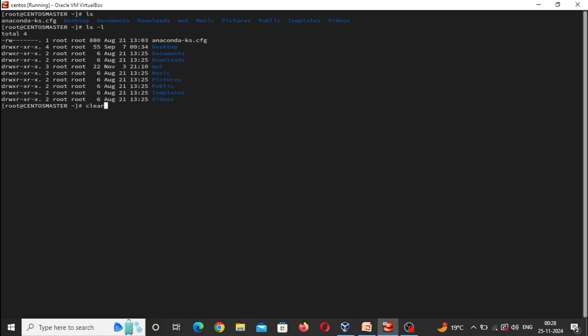Let's clear the screen, and now we will see the option -a. ls -a and press enter. This -a option displays the files and directories including the hidden files. A name followed by a dot, that is a hidden file. So these are the hidden files.